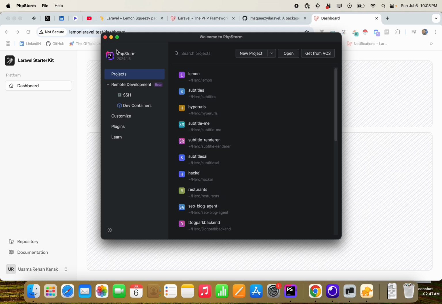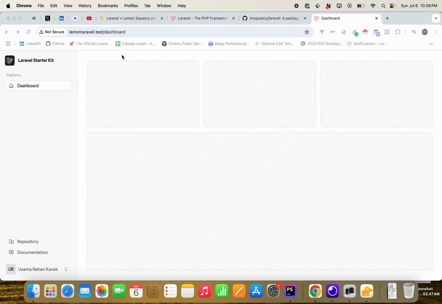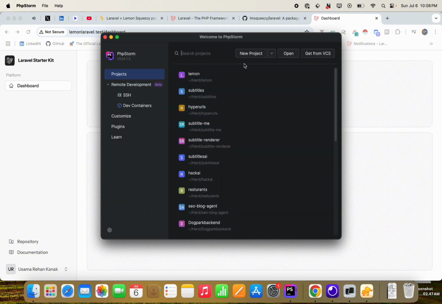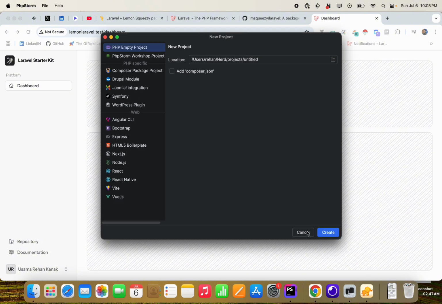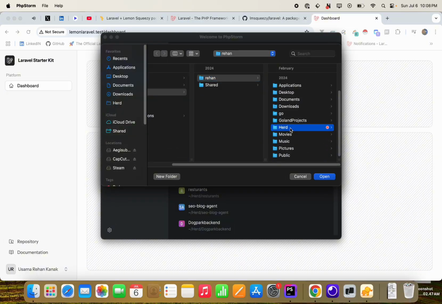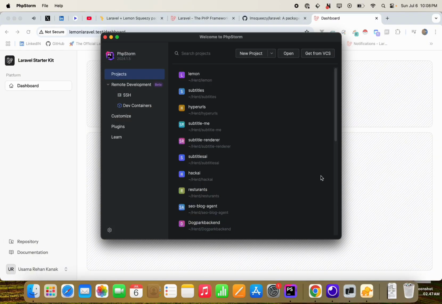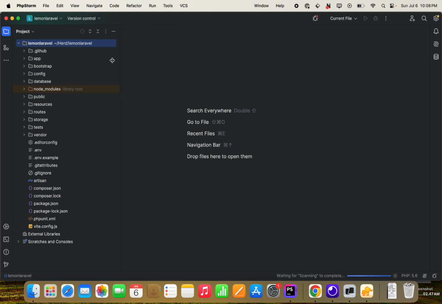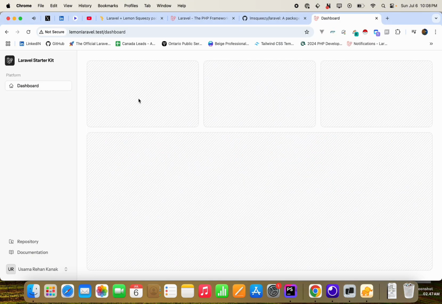So let's open PHPStorm again. I mostly work with PHPStorm. I love working with this. Let's do open, go to Herd and Lemon Laravel. All right. So we have a new Laravel app ready to go with authentication built in.